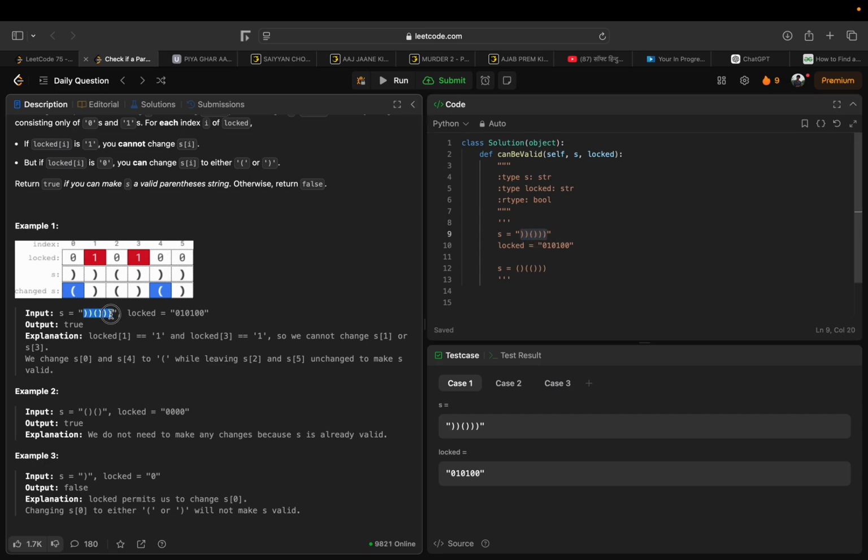Wait. I'll also paste it here. Okay, so 1 2 3 4 5 6, 1 2 3 4 5 6. So this is unlocked, so we can change it. We will change this like this. First one is locked, second one is unlocked, so we will change this.